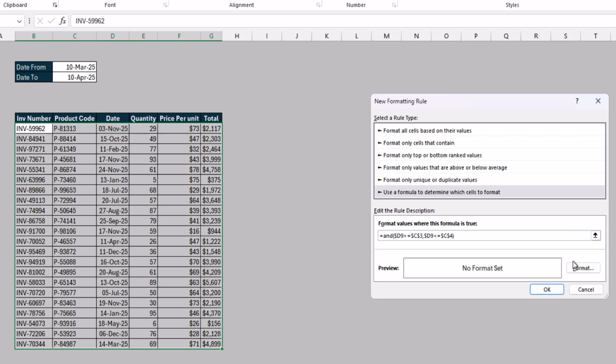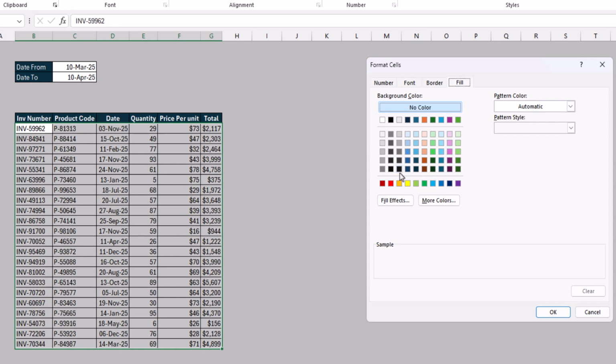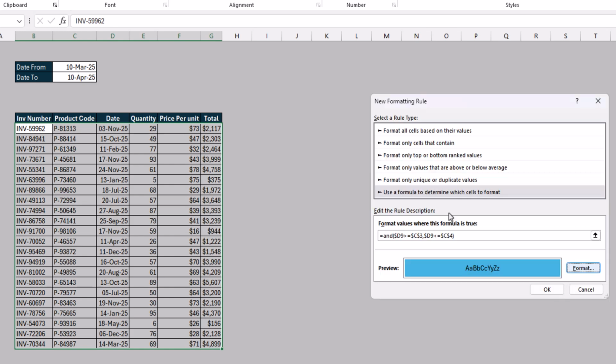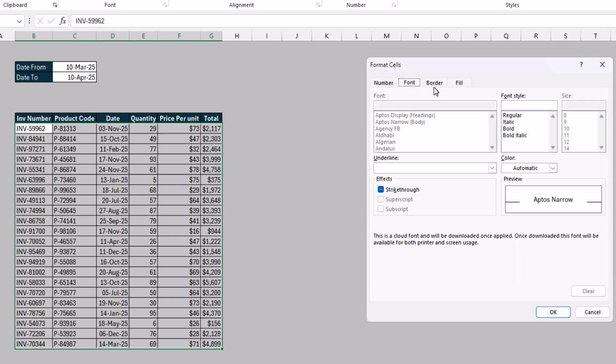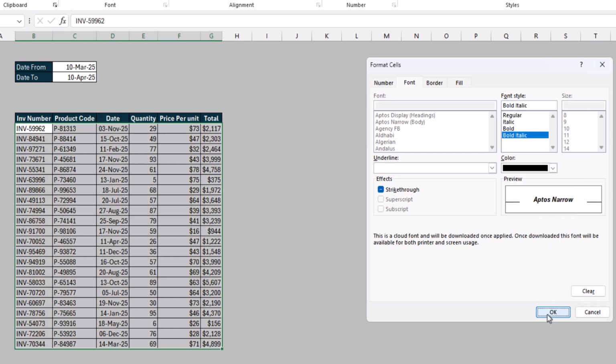Then we need to choose the format which will be applied to the cells if they meet the two conditions we have. So we will press Format and then go to Fill. We will choose the format we need and then press OK. Also, you can choose your format for the font, the cell border, or the number format. For example, in font, we will choose bold or bold italic. We can change the color to black like that, and then press OK.